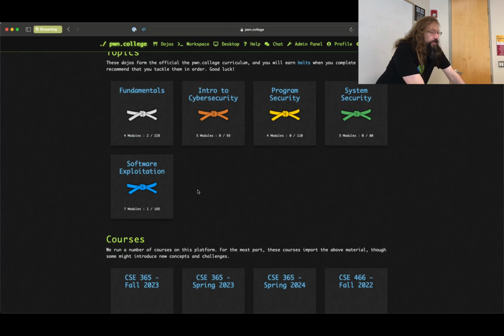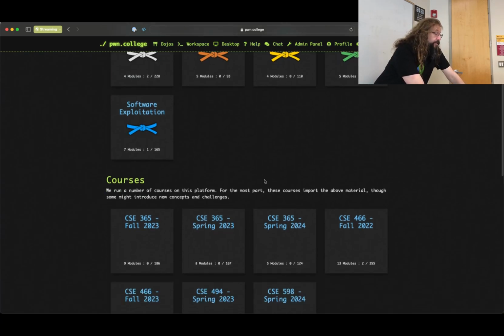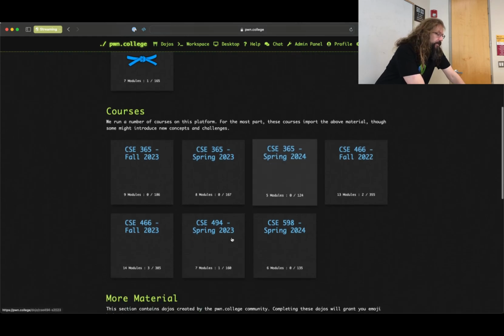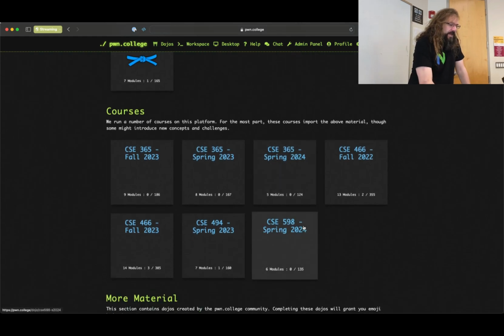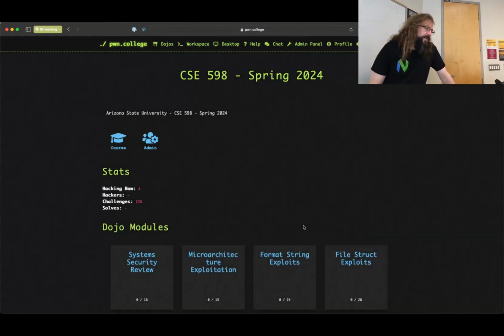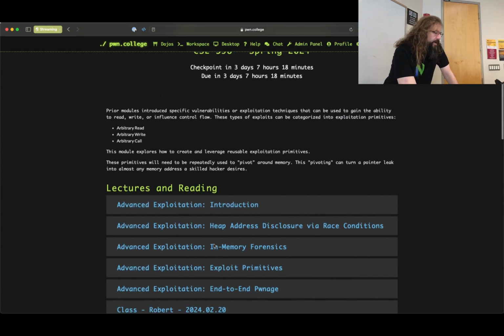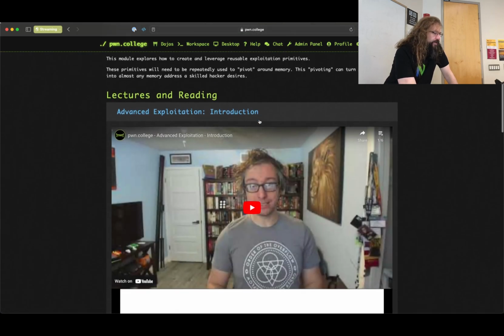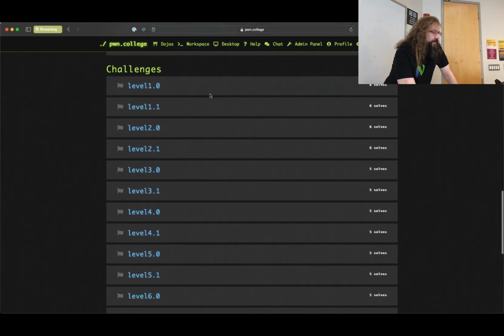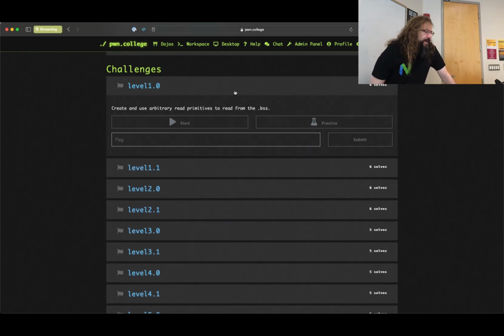Now, this material is also used for a course at ASU, actually a number of courses as you see here. This particular stream is about CSE598, which is some of the advanced material. Currently, as I said, we're talking about exploitation primitives. If I click right here, what you'll see is there are a number of pre-recorded lectures, we have some slides, and then down here we have challenges. This is where things get spicy.